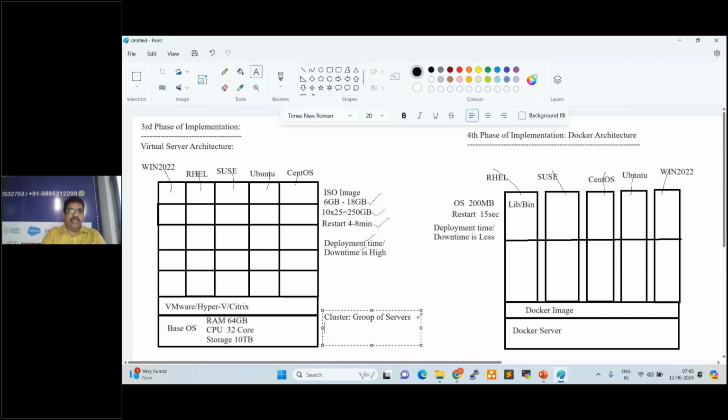The advantages of clusters are load balancing and also fault tolerance. What is load balancing? In the cluster, for example, 5 servers we configured, right? In the 5 servers, applications are running. That load will be equally balanced. And fault tolerance: in case one server crashes, the application will not be down.